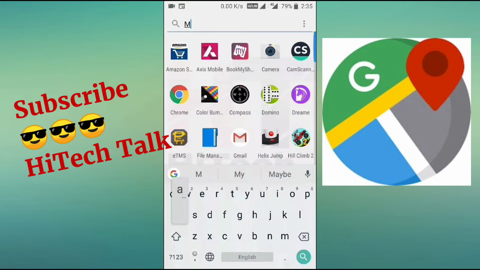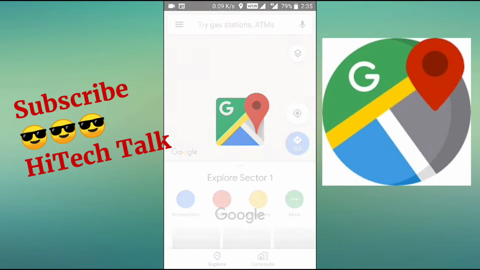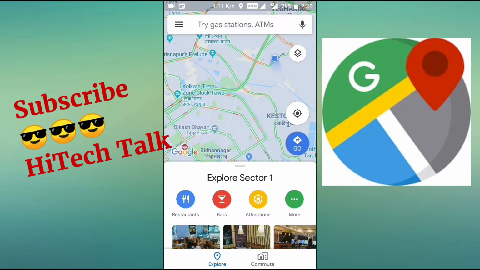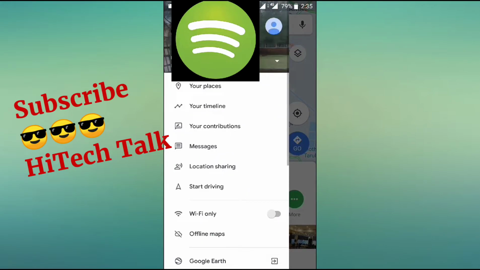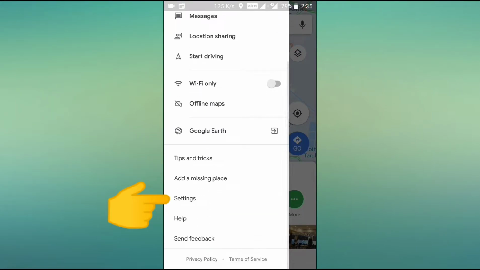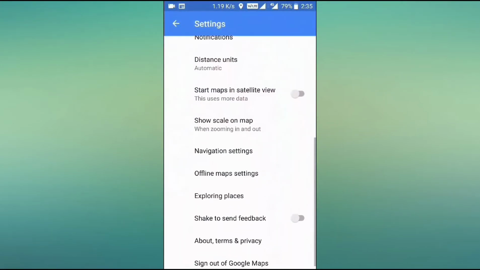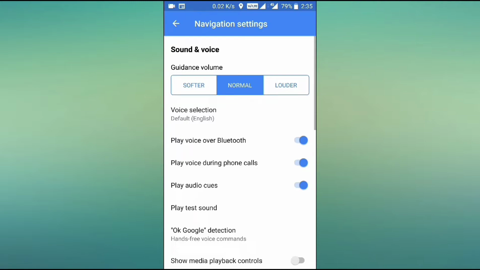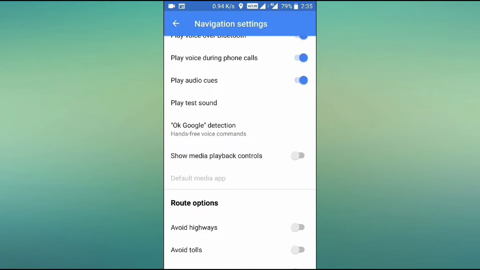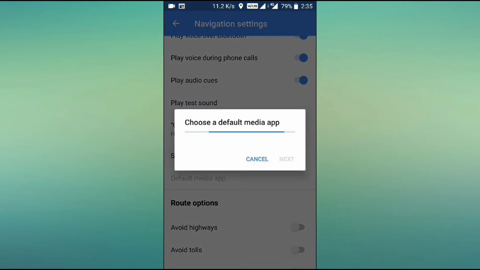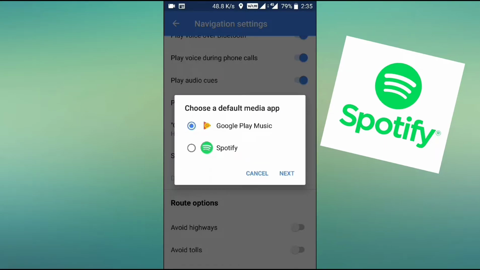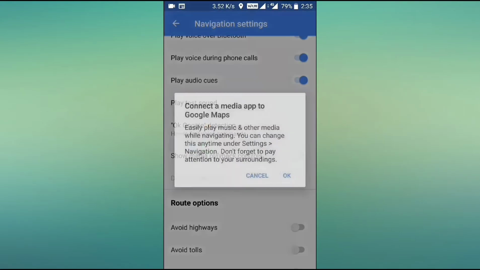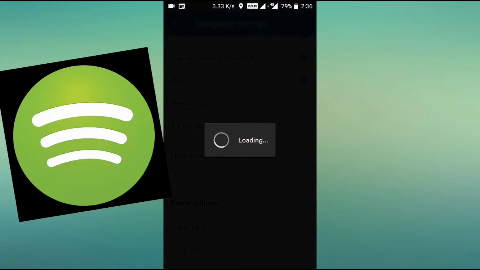So, in Google Maps, okay, here's my map, and first of all, I will enable the option. We will go to settings, navigation settings. Here you can see show media playback controls. It's on and it will give me a default media app. I will be selecting Spotify because I want to listen to it. Spotify, do next. Okay.